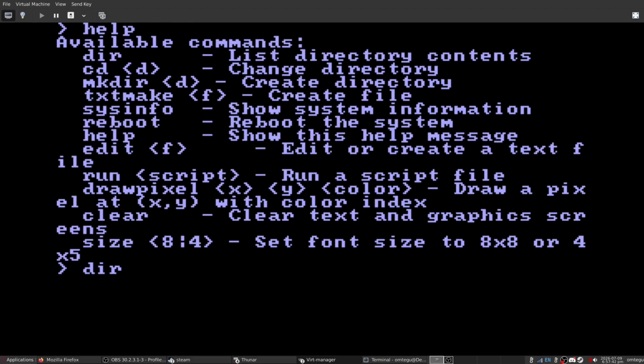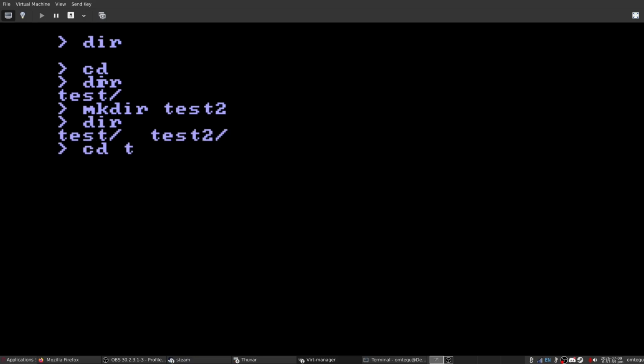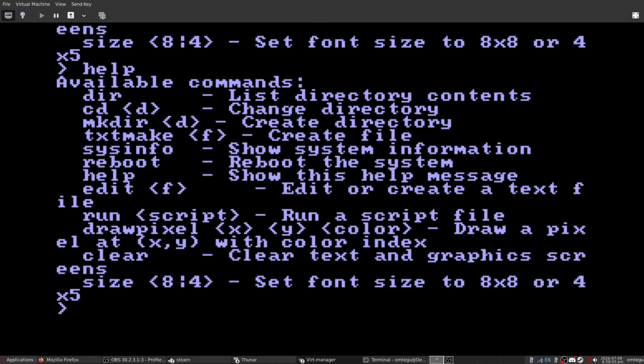Today I'm going to be demonstrating OmteguOs, which is my custom-made, currently just a kernel with a basic command line system that isn't extremely functional. I'm currently showing off directories. There is no way to access the disk right now, to my knowledge, that works. I say to my knowledge because it's been a little while since I have worked on this project.